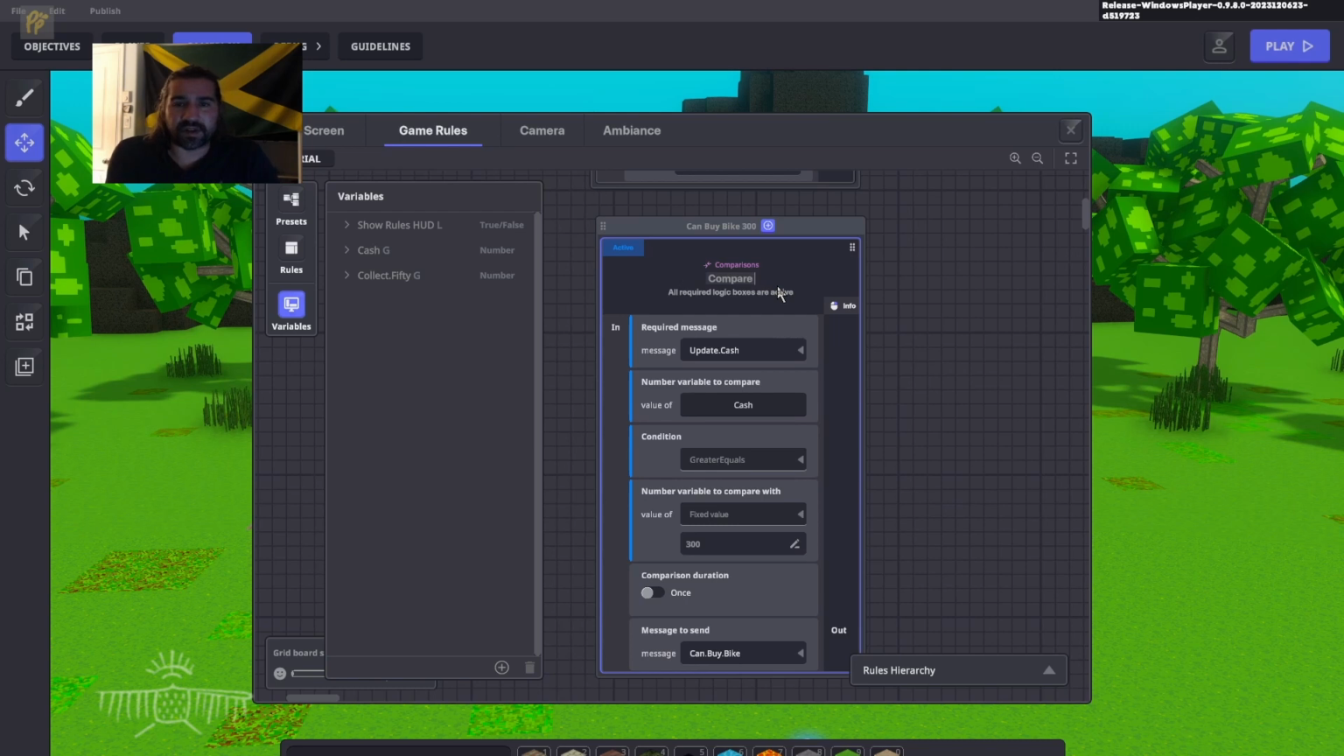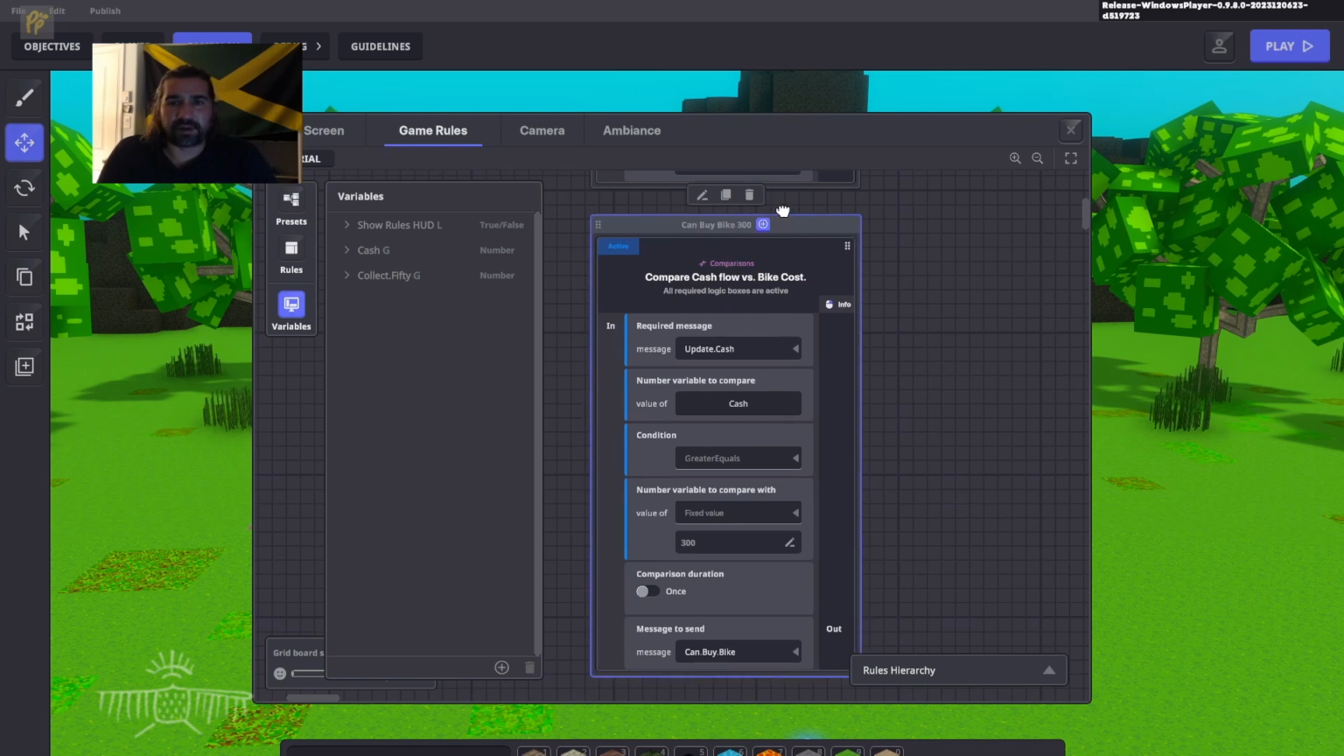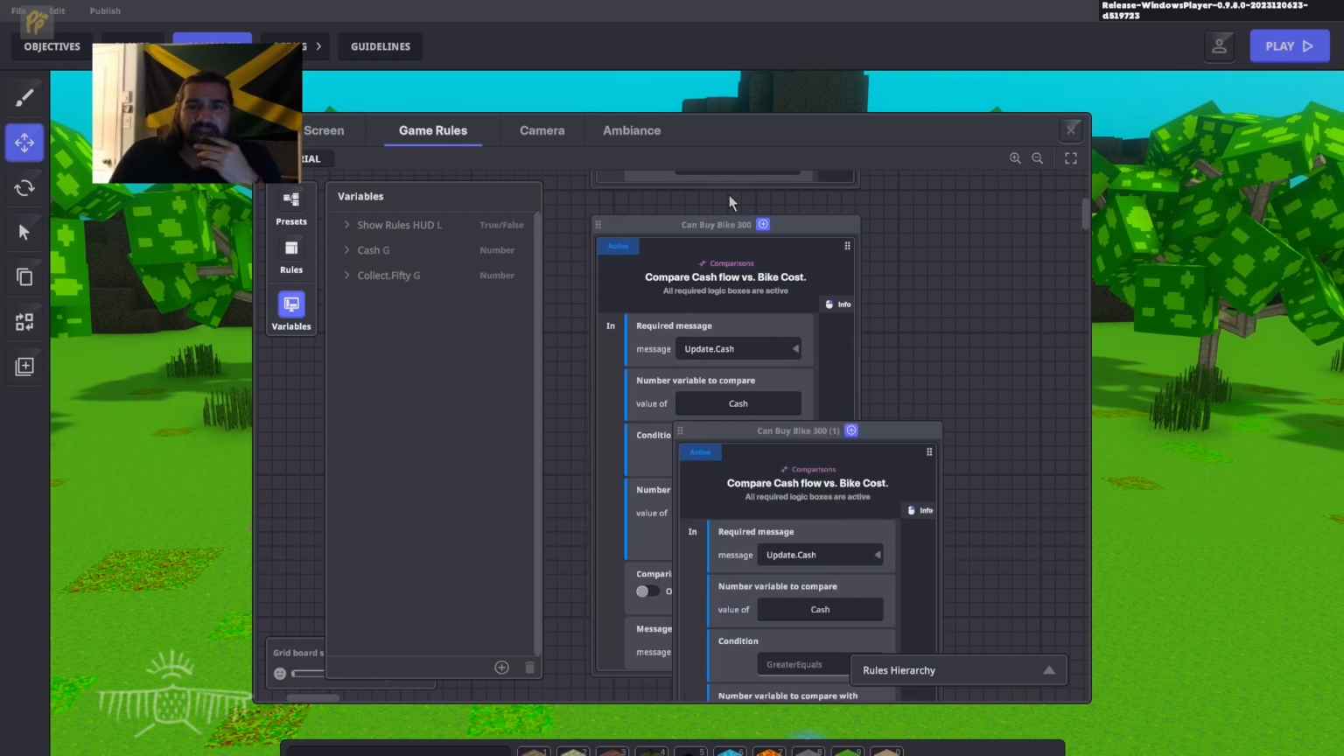So in terms of comparing the numbers, we could compare our cash flow versus the bike cost. So this goes there. So that's good. Let's go and build another one in here. I'm going to duplicate that.